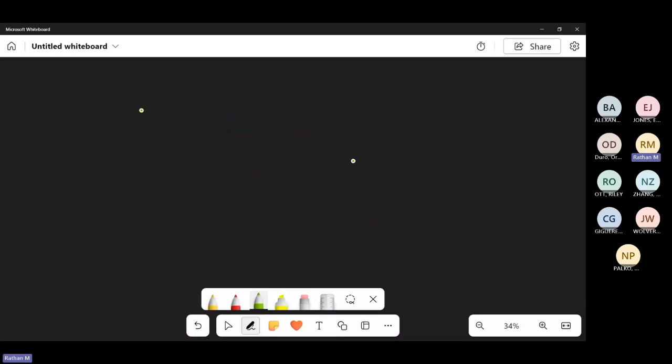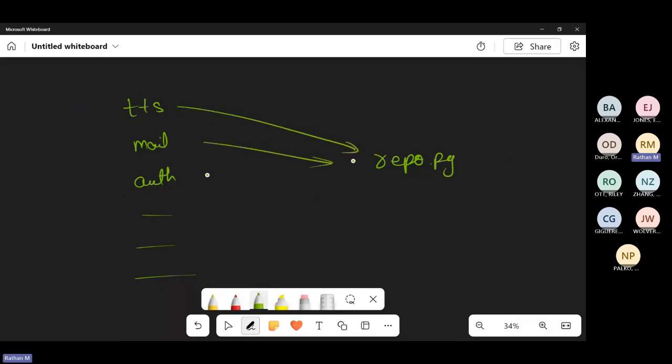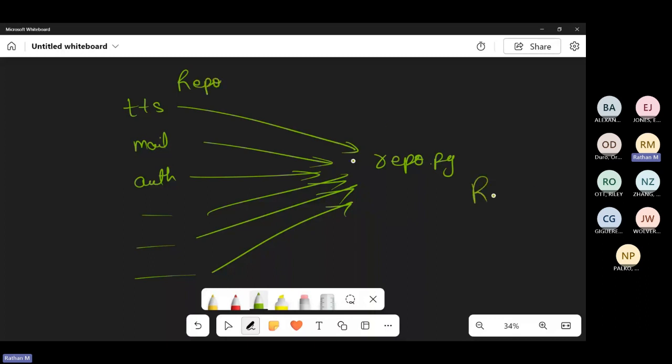Let's say you have an application where you have multiple service files. One is tts.py, one is mail.py, one is authentication.py, and so on. There are so many different services that you have. And there's one file called repo.py that's going to help you connect to the database. Now, from each of these, in order to connect to the database, each one will have to create an object of the repo class that you'll create, which will help you connect to the database.